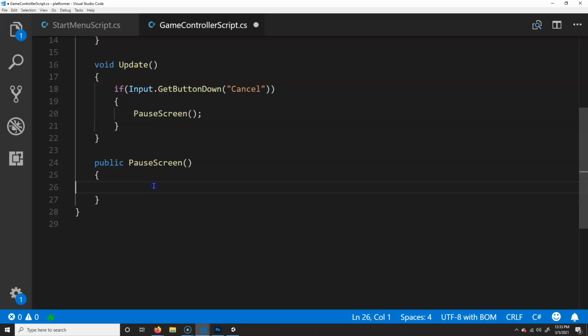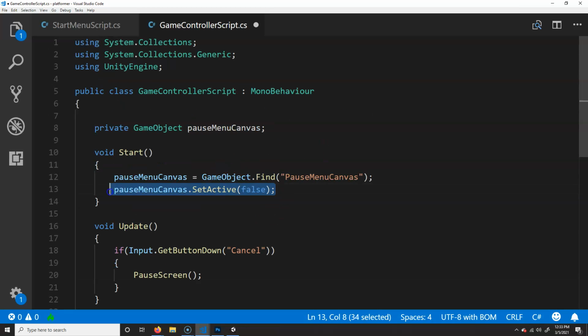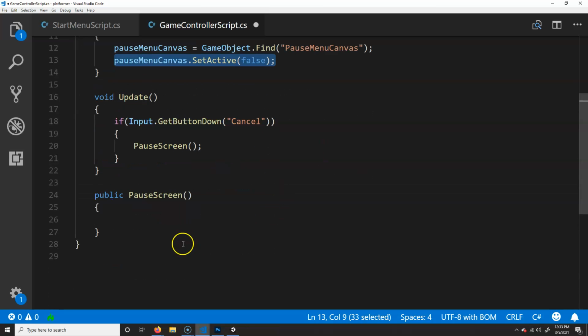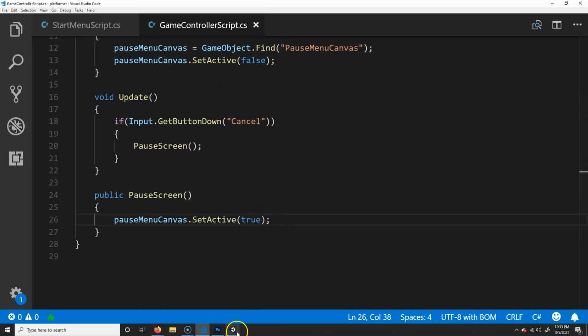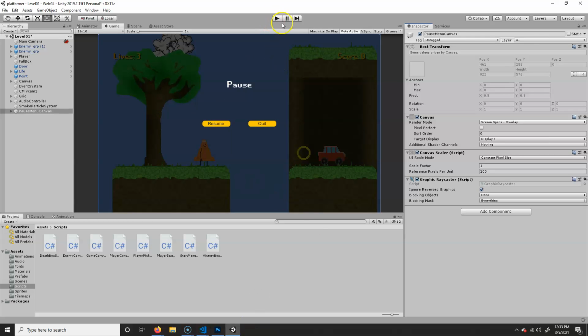Then, in here, we can actually just copy this. Control-C. In here, we're just going to go ahead and turn it on. So pause menu, and this time, it's going to be true, okay? So that'll turn it on, and there you go, okay? Now, this isn't going to quite work, but I just want you to see that it will, well, it'll work, but it's just not going to work quite the way we want.